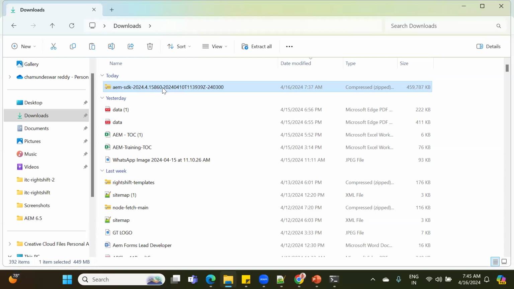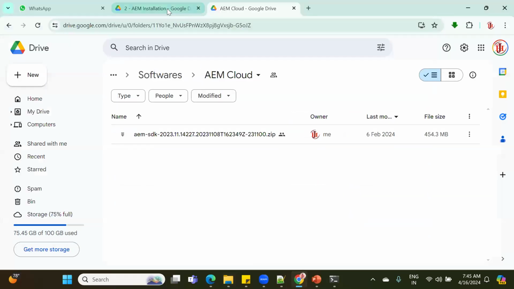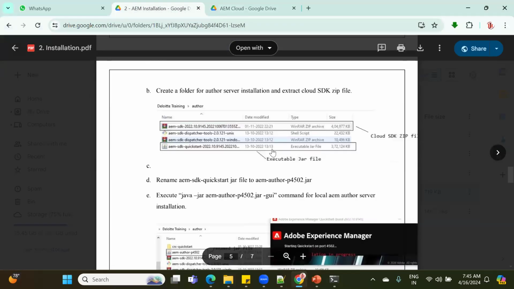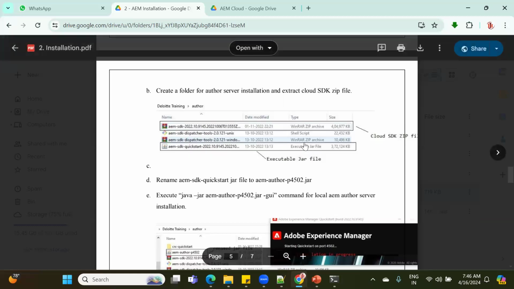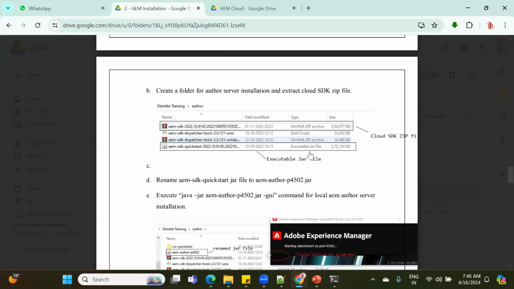Once you have downloaded this file, you have to extract the zip file. Once you extract it, it contains 3 different files: AEM SDK dispatcher tools for Windows, and AEM SDK quick start. In that, the AEM SDK quick start file is important. This is one executable jar file. Check the type here. We can use this executable jar file for the installation of author and publish.